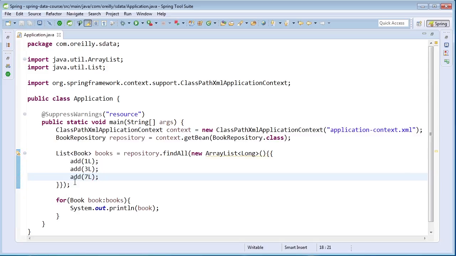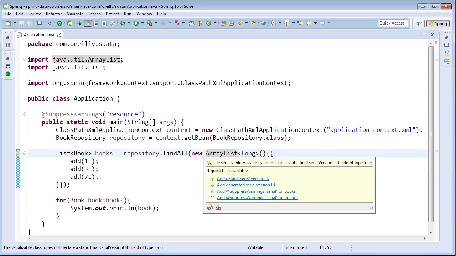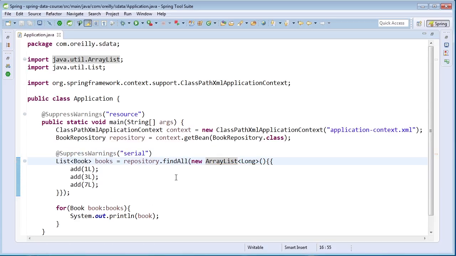And you'll notice that we're going to get some complaints regarding not adding the serialized ID to our list. We don't have to worry about that. That's more of an Eclipse issue. So by passing in this collection of IDs to the findAll method, we're able to retrieve multiple books, but at the same time, we're able to specify which books we'd like to retrieve.